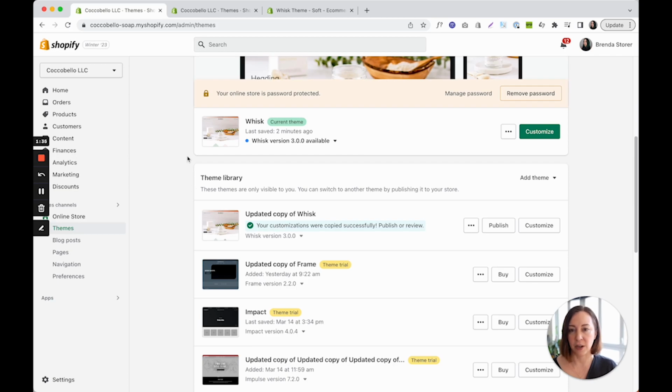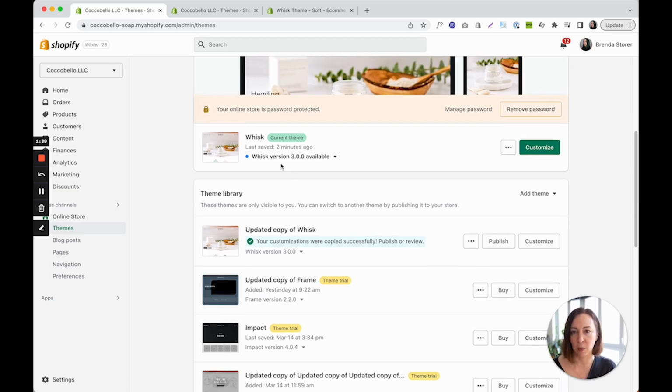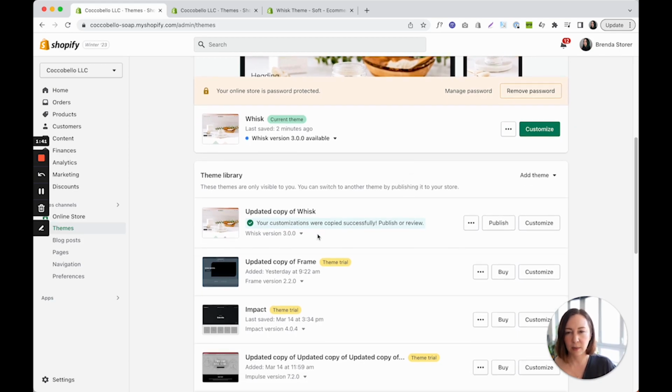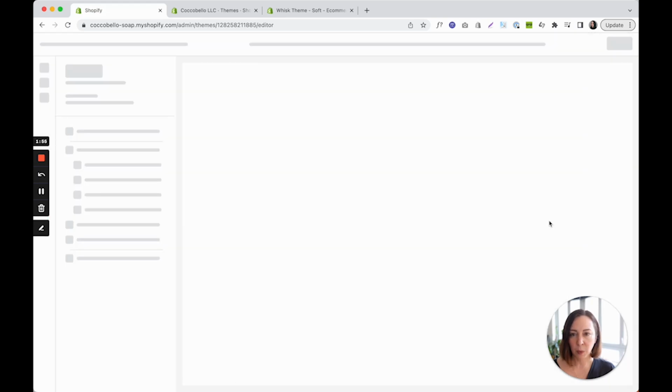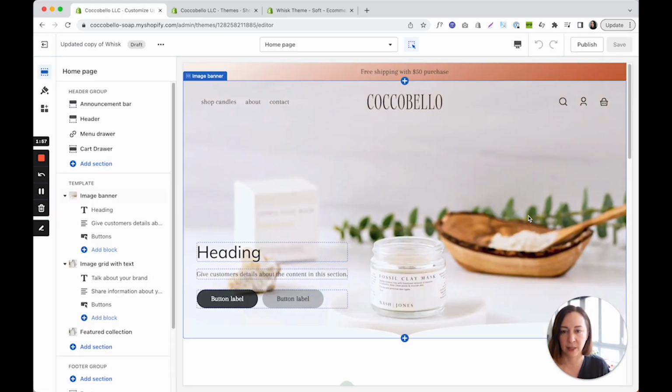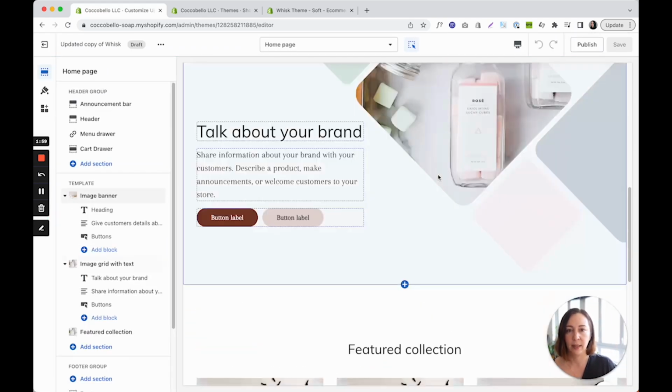Like you can see here, it's left the original version here as the one that's published, and it's just made a new draft theme of the one that has the latest version of it. So this is what that looks like too. It's going to tell you if your theme is up to date if there isn't a new version available. So we're just going to look in the customize and see what's going on.